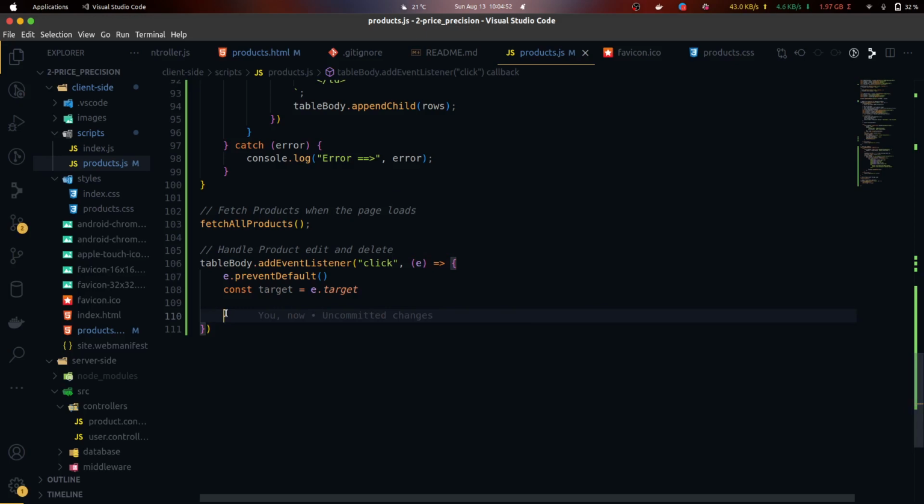So I'm going to say if target dot class list dot contain edit dash button. That means I'm targeting the first one. Close this. Then what do I want to do? Then I want to do something here.